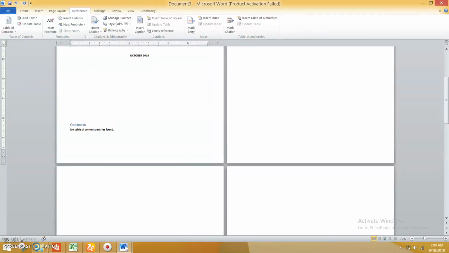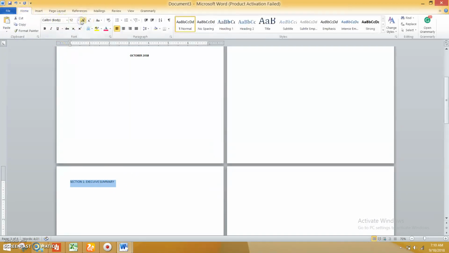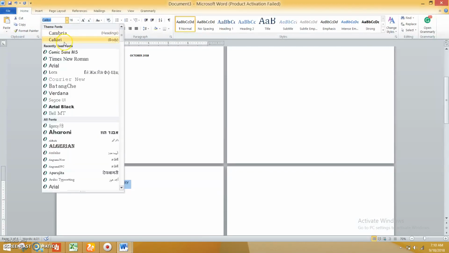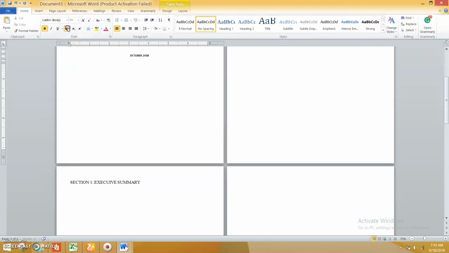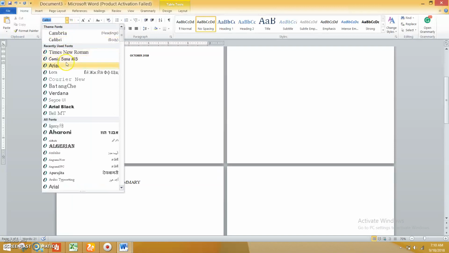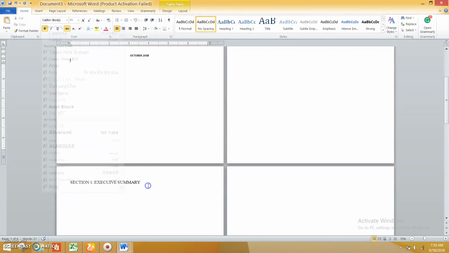So that's the very first thing that you do, and then you come here and you prepare your sections. Section 1 will be what? Executive summary. The heading is meant to be 16 points. The font type is meant to be Times New Roman or Arial or Segoe UI. Those are the 3 fonts that I personally use.